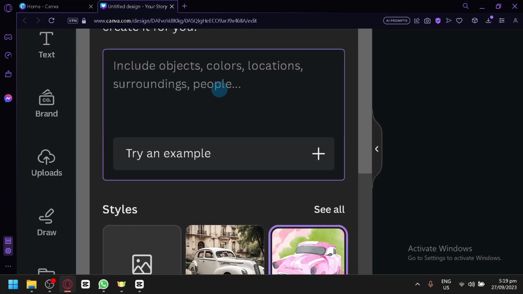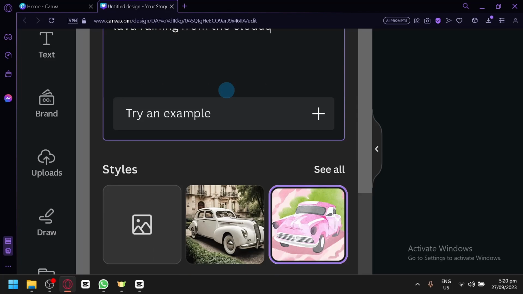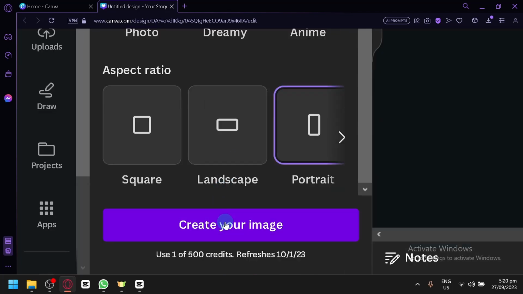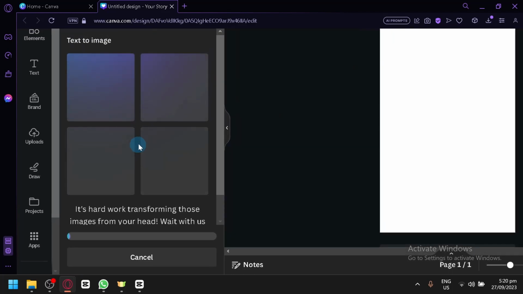And simply enter the prompt that you want. So for me, let's say lava raining from the clouds. Something like that. Then simply click on generate or create your image over here. And as you can see, it will work and create 4 different images for you to choose from.